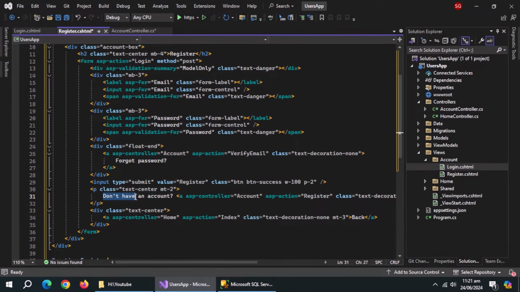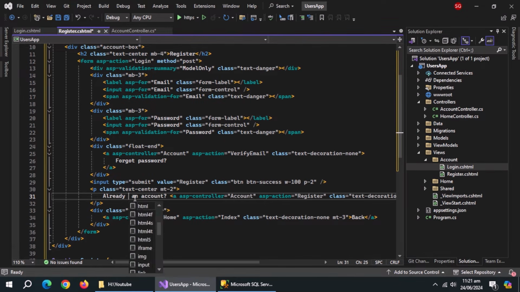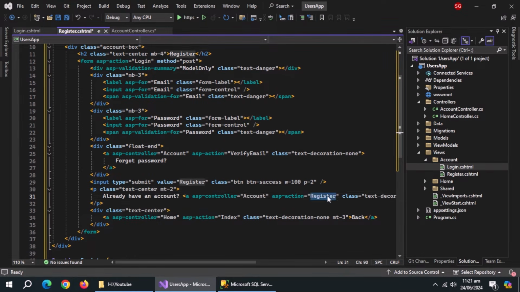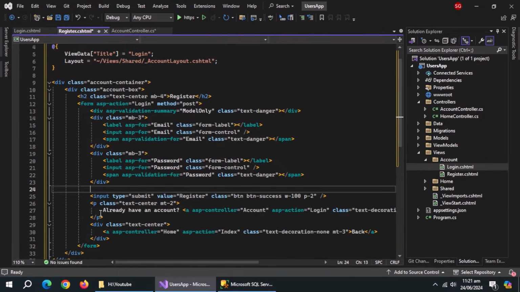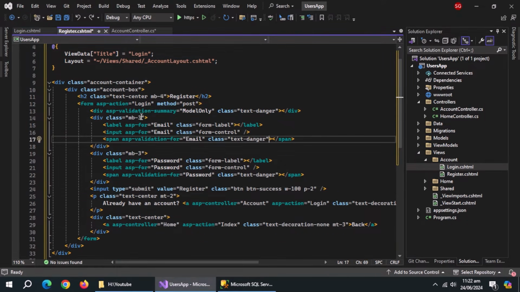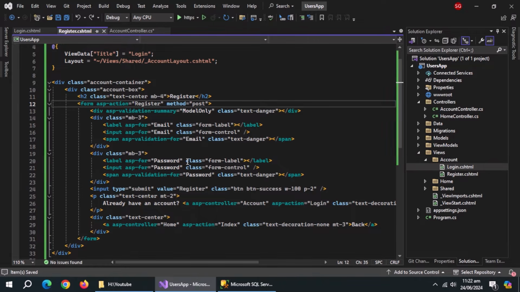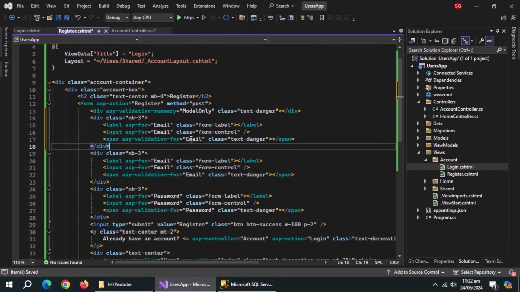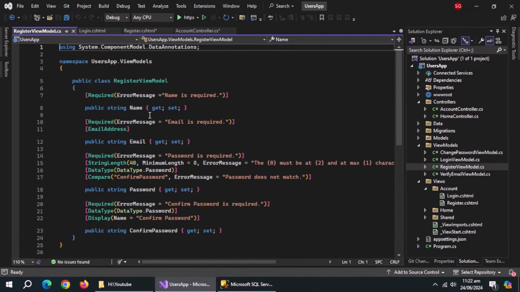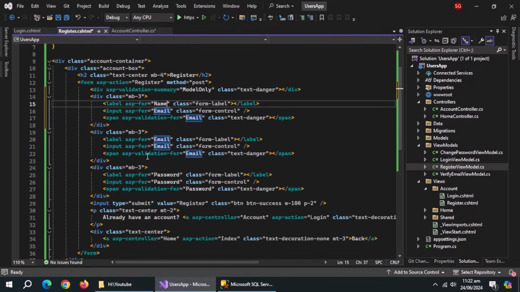Change the question for registered users. Change the ASP action to login. Remove this forgot password block. Change the form's ASP action to register. Copy email block and paste it above. Set the ASP for to name in all three fields. It should be same as property in view model.